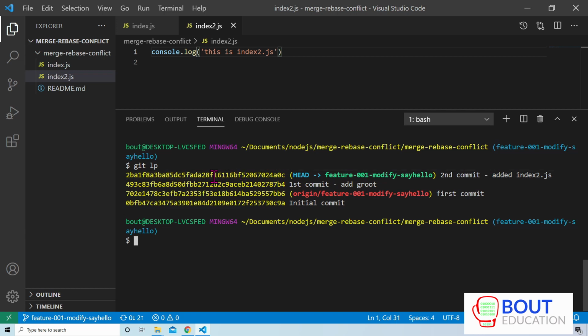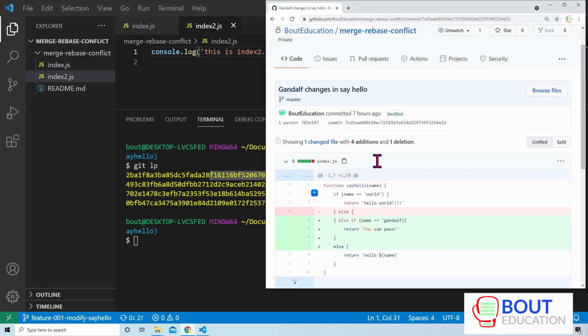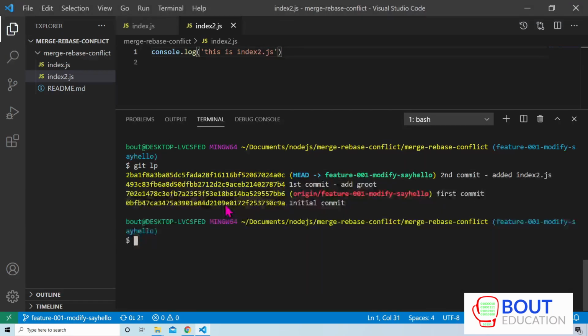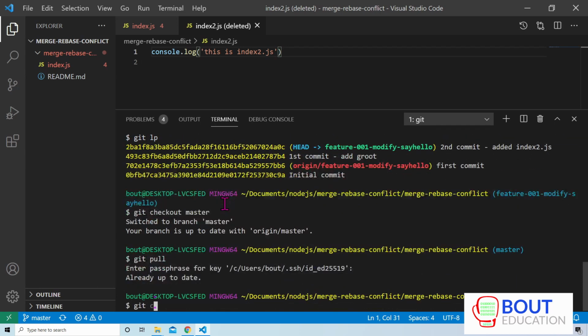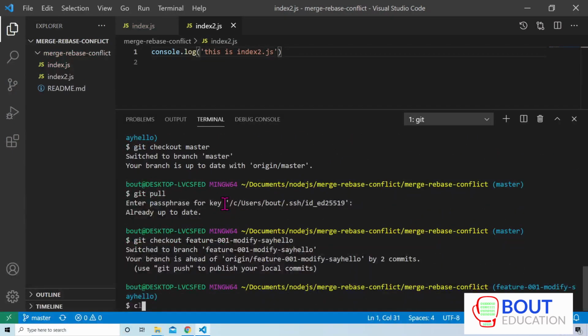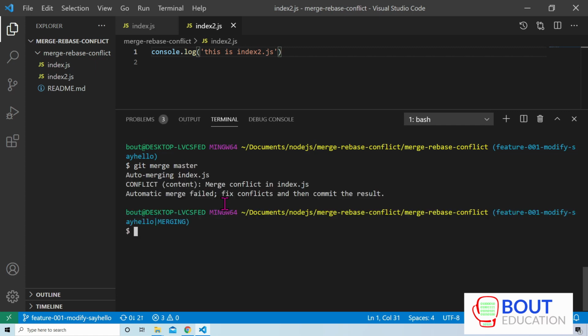Now at this point, when I do git log, you're going to see the first commit's there, second commit's there. So now we have this Gandalf change in the master branch. So I need to merge that into my feature branch in order to get up to date. So what I do is I check out master, git pull, and I check out back to the feature. And at this point, I'm going to simply run the merge command. Git merge master. Let's see what happens.